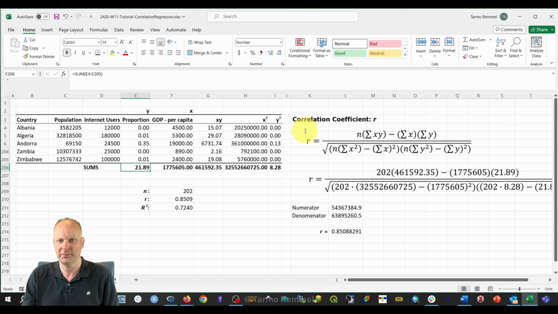correlation coefficient. So the equation for the correlation coefficient, I've put it in here in the format that's by the equation editor, and it shows us that we need information about n, the number of observations, or the number of countries. We have the sum of x times y's. We know that the sum of x times y's is given to us right here. We know that we need the sum of x's and the sum of y's. We have the sum of x's and the sum of y's.